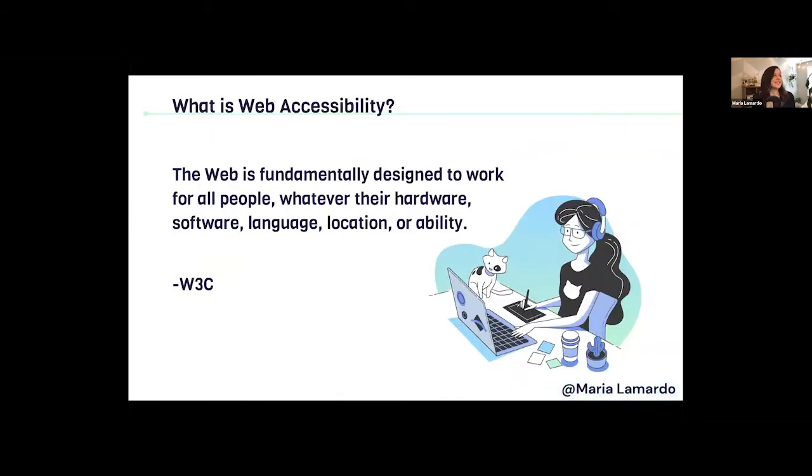So today I'm here to talk to you about web accessibility, and what is web accessibility? Well, the web is fundamentally designed to work for all people, whatever their hardware, software, language, location, or ability. And we are provided some guidelines that allow us to do that.